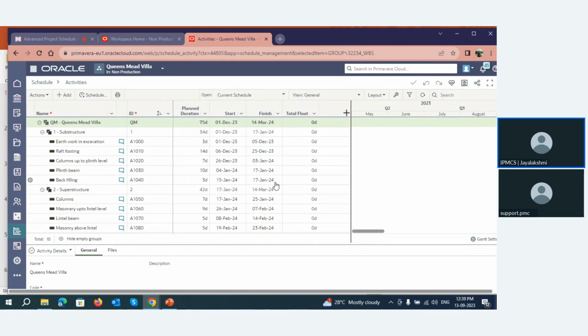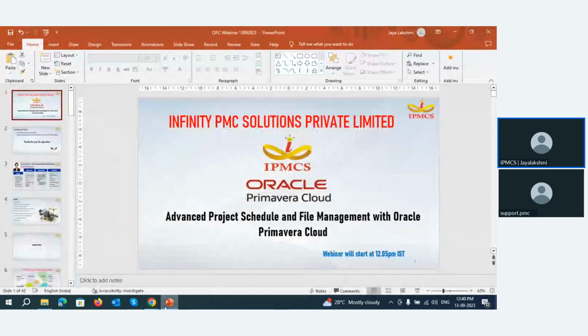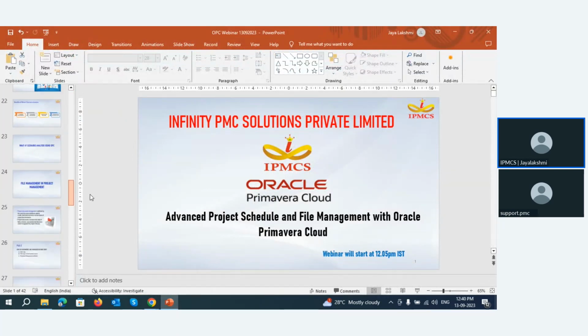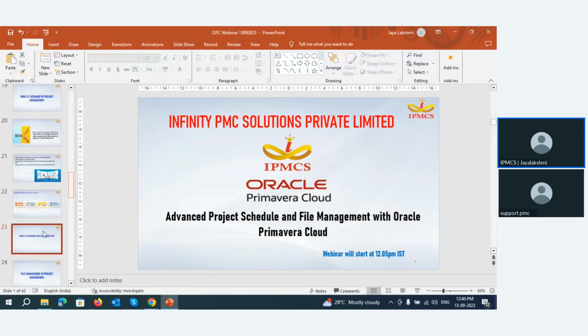This is the basic of schedule management. It has more functions also, but this is the basic idea about schedule management inside OPC, Oracle Primavera Cloud. So now we have created a project, imported a project, and we have seen the what-if scenario and also the schedule comparison option inside OPC. Now, let me move on to the next topic, which is file management inside OPC.